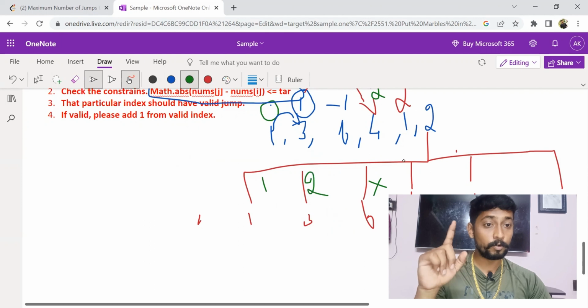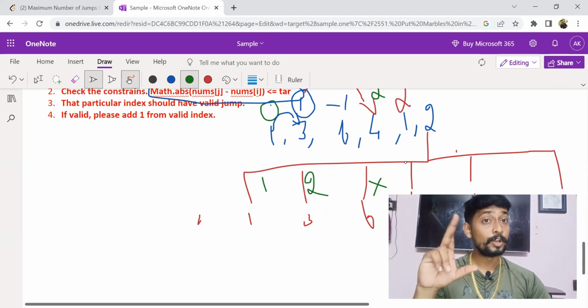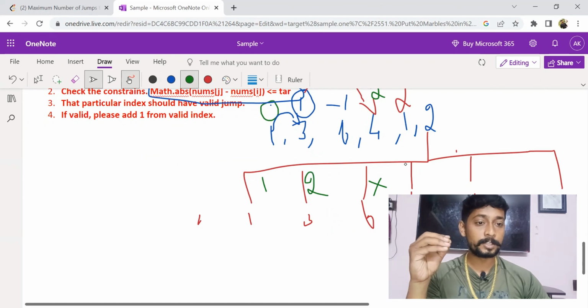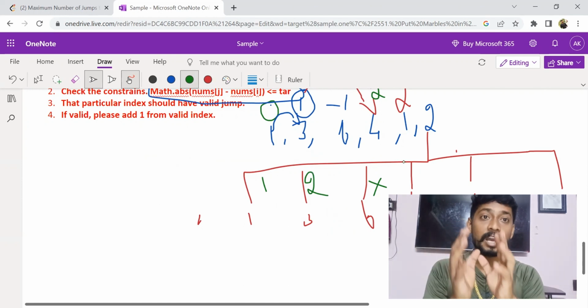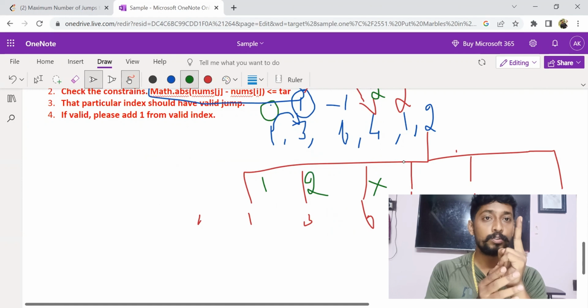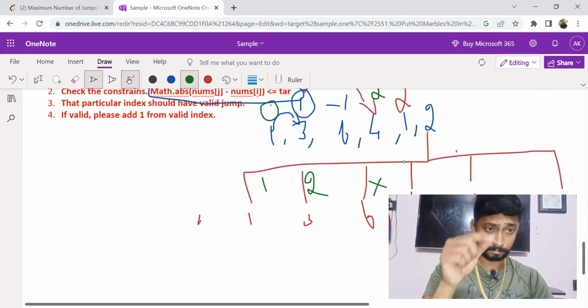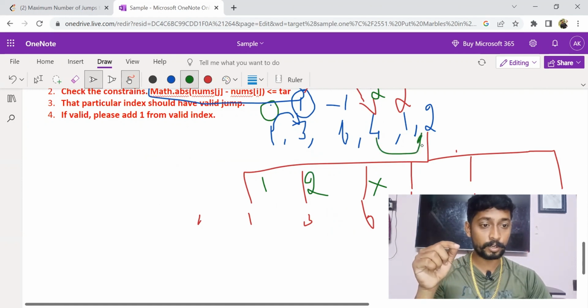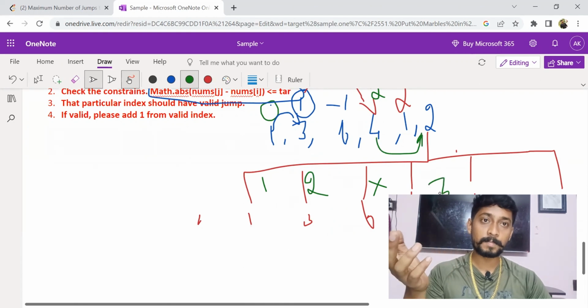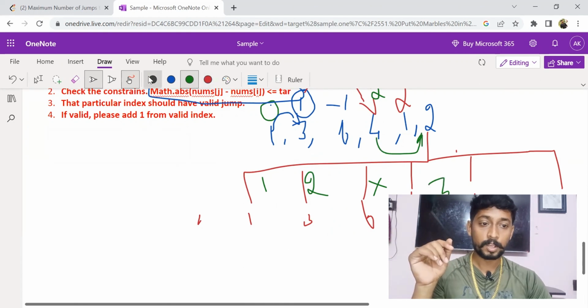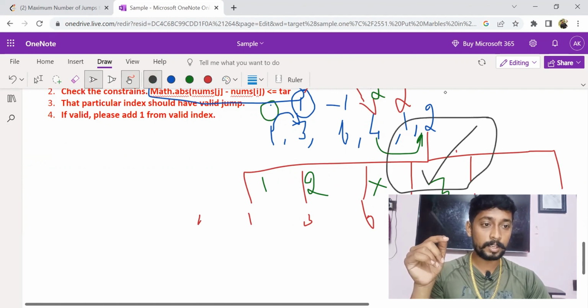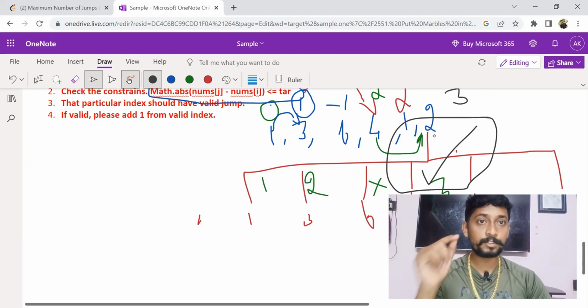So what about 4? 4 already equals 2 jumps. 2 minus 2, 2, right? It's satisfying my constraint. So how many jumps does the value 4 require? 2 jumps to reach the value 4. Again, you're going to make one more jump here. Okay, 2 plus 2 equal to 3. So among 1, 2, 3, which one is maximum? Definitely 3 is the maximum. So without thinking, I'm going to pick this one. So 3 is the maximum possible way to reach the n minus 1 index.